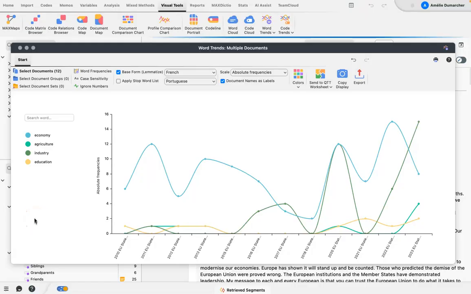In this video, I'm going to show you a tool from MaxQDA called Trends. So word trends and code trends here. This tool is especially useful for analyzing chronological trends in your documents. It's here in the Visual Tools tab from MaxQDA. And what you see here is the word trends. So it's a tool to analyze where and how often some words appear in your documents.